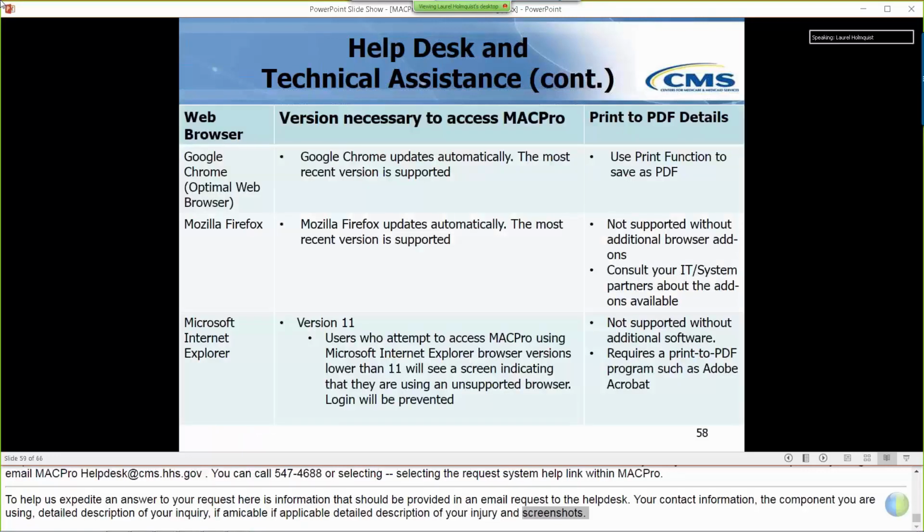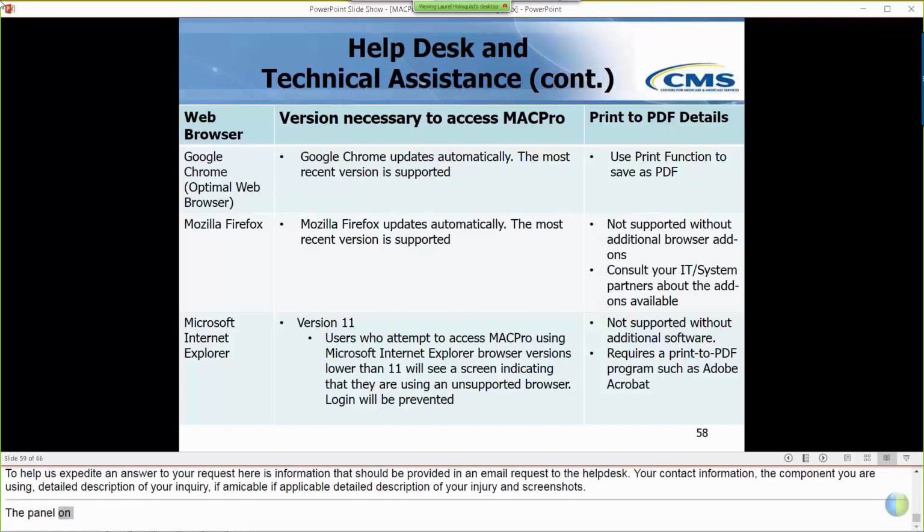The table on this slide outlines web browser version details for accessing MACPro, as well as web browser and software information related to using the print-to-PDF functionality within the system. Please note that Google Chrome is the optimal web browser to use with MACPro, and that Internet Explorer users must have version 11 to access MACPro as of July 10th. If necessary, we encourage you to work with your organization's IT department to prepare for working in MACPro.